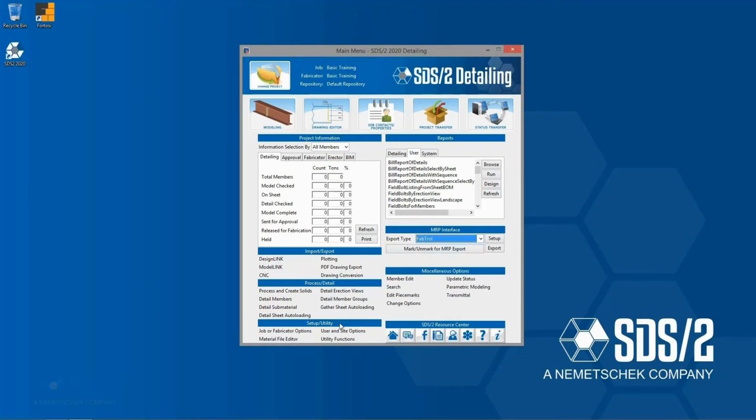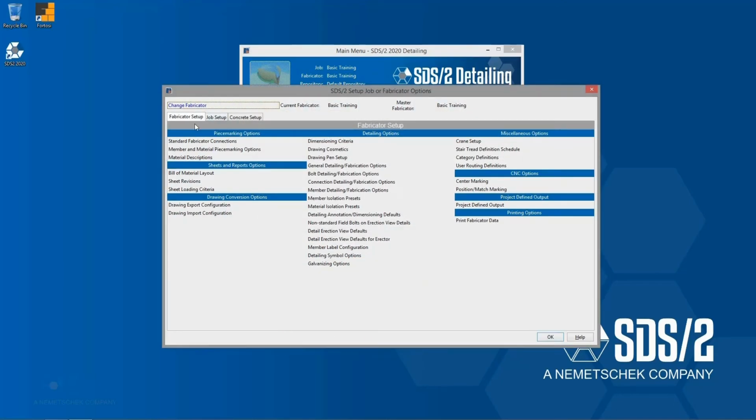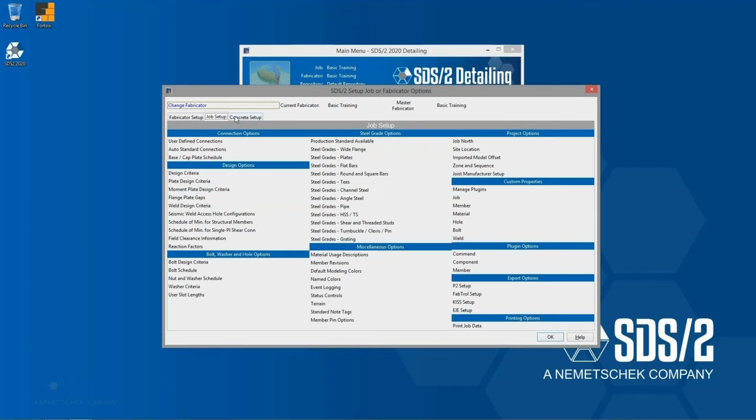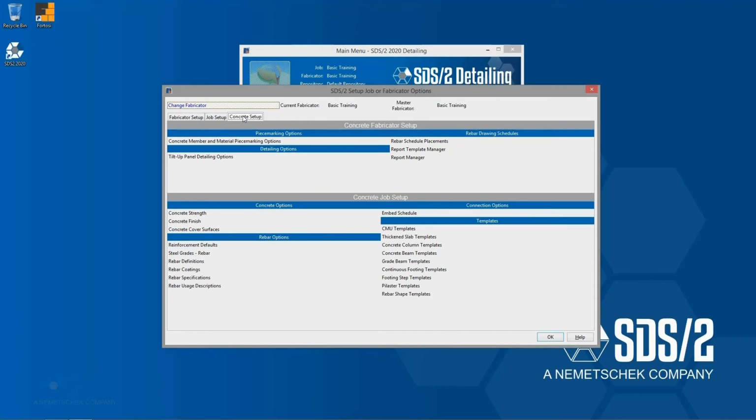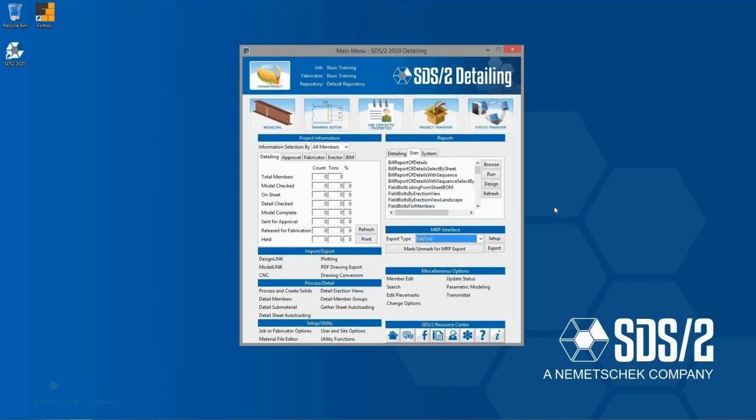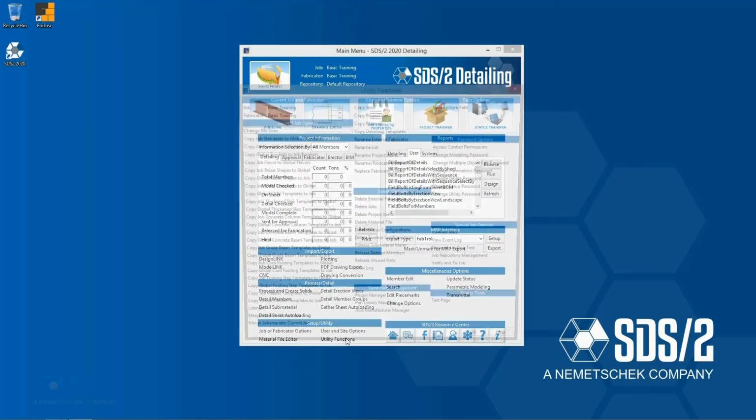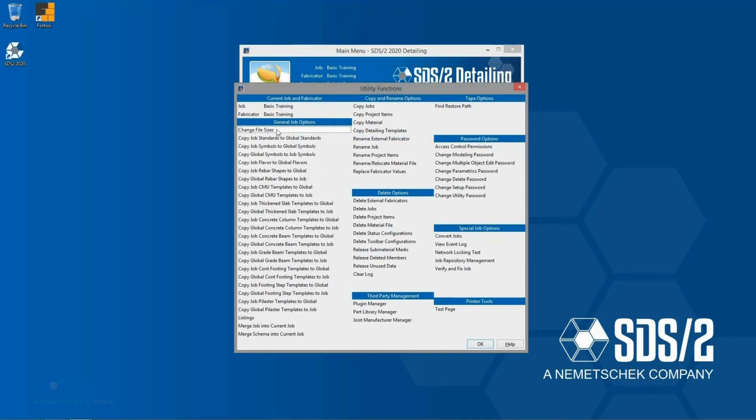In the lower left of our main menu, we'll have our job and Fabricator options. These are going to be all of our basic setup options whenever we need to go and review what our options are. We have the Fabricator setup, job setup, and our concrete setup for some of our embeds and basic concrete information. Utility functions is where we can go and modify our change file sizes if we ever need to add more members to the project.